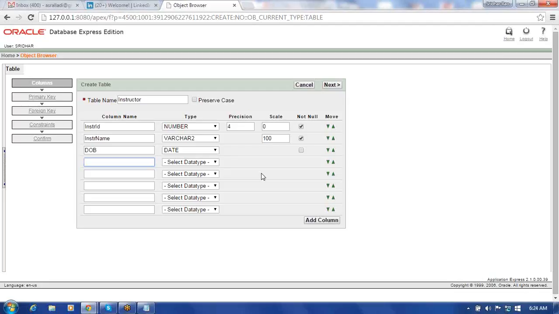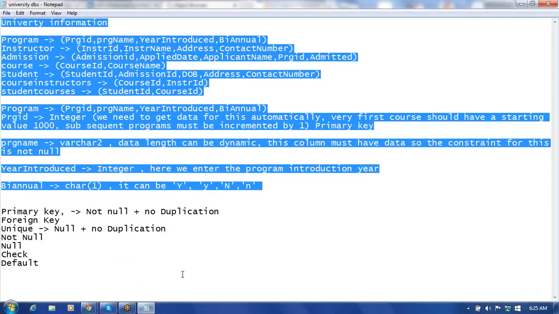The DOB we entered is going to be a date. This one is going to be here, date. Then after DOB, we require other columns. Those columns are address and contact number.